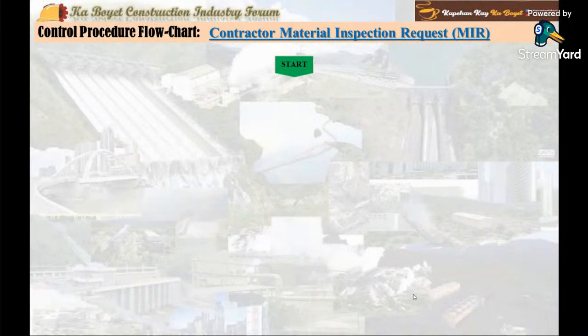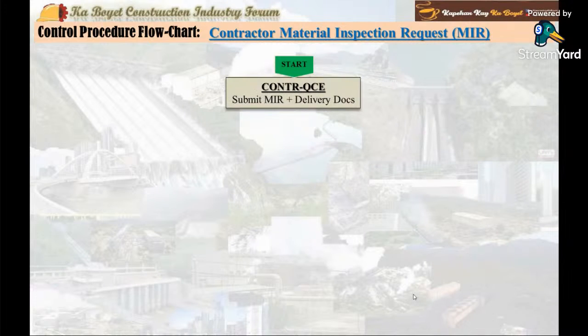The CSC Inspectorate engineer shall perform such material or equipment inspection following the foregoing material equipment inspection control procedure process. Step 1. The contractor QC engineer submits a formal MIR form plus supplier or manufacturer's delivery documents to consultant on newly arrived material on project site. The output document is a contractor material inspection request plus delivery note.